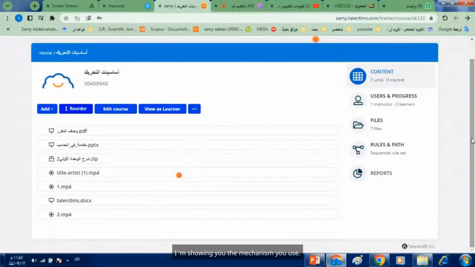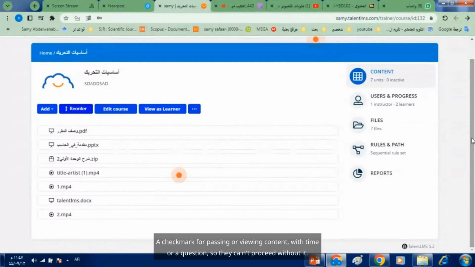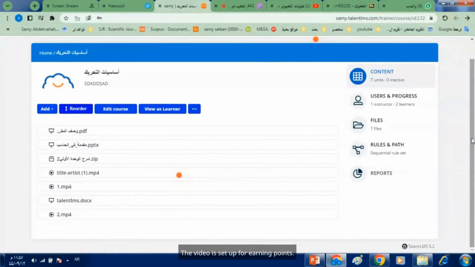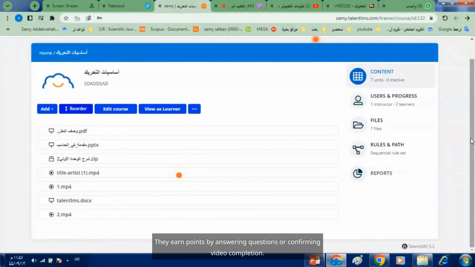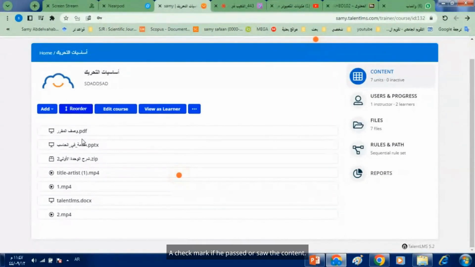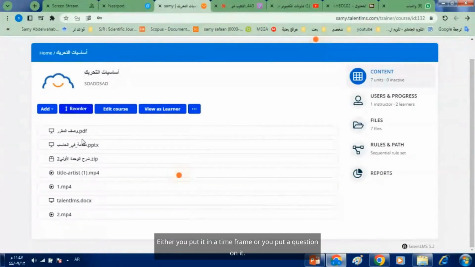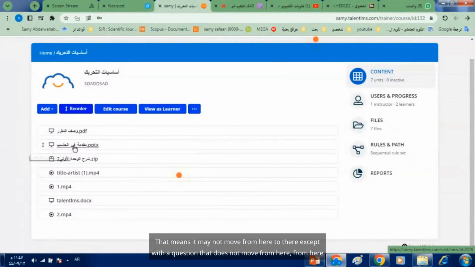I'm showing you the mechanism you use. A check mark for passing or viewing content with time or a question, so they can't proceed without it. The video is set up for earning points. They earn points by answering questions or confirming video completion. A check mark, if he passed or saw the content, either you put it in a time frame or you put a question on it. That means it may not move from here to there except with a question.